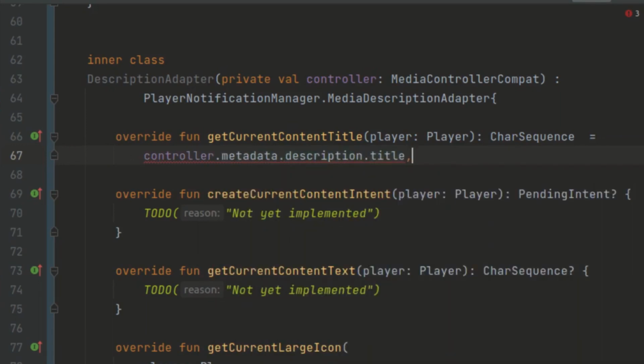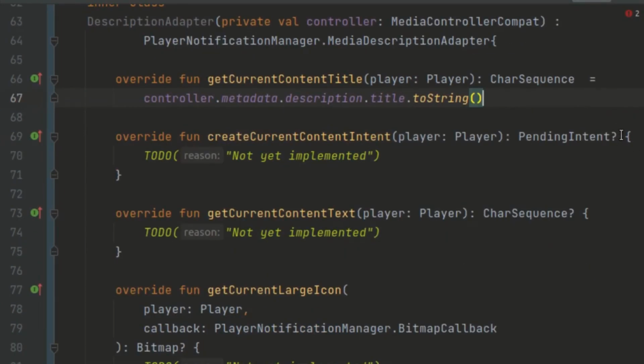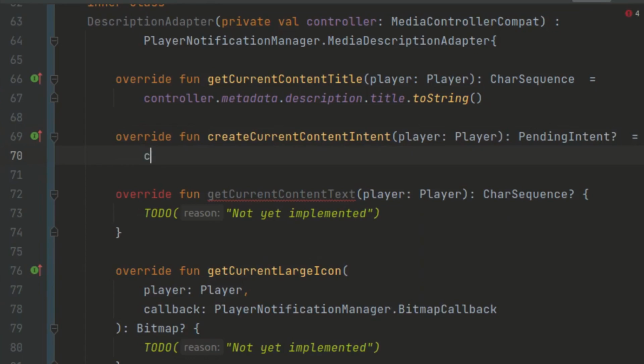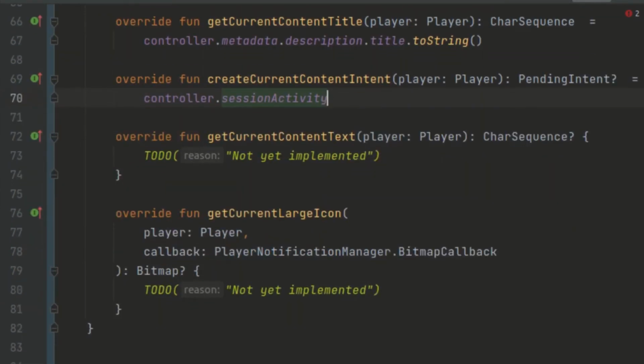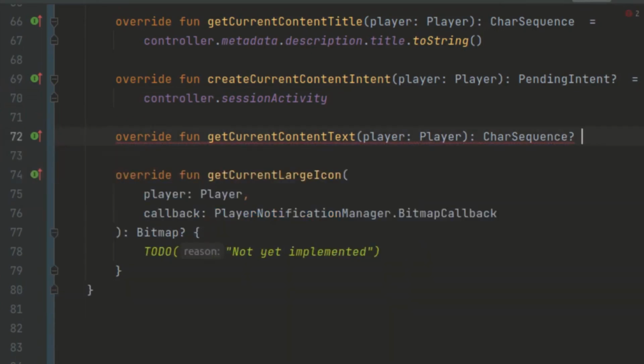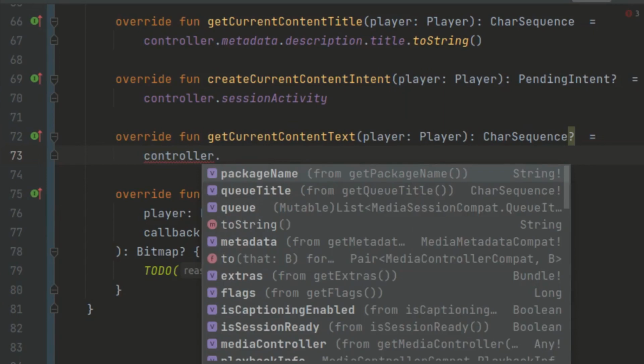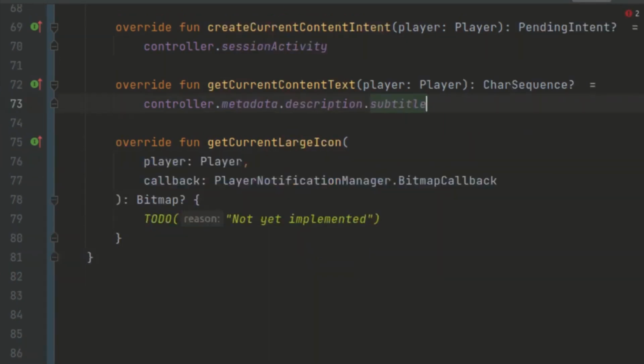And basically here now we can just pass in the title, and we can just transform this to a string. And also here we just want to provide an intent. So this intent here is going to be launched when the user clicks the notification. So we can just make here the controller, and we can just pass in here the session activity. So for our case here, this session activity is just going to be our main activity. So when a user clicks this notification, then it's going to be directed toward our player activity. And for that case here also we can just provide the subtitle here, and we can pass in here the subtitle.